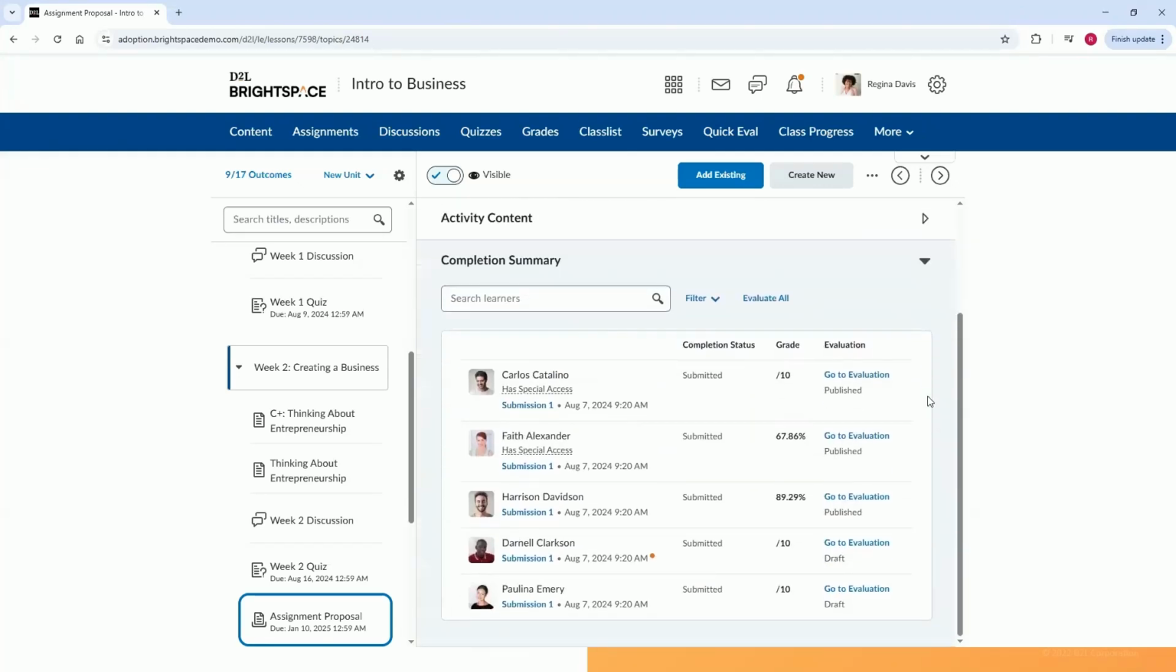And then if I go down to my completion summary again, I can see that we've got that same consistent look. We've got special access for Carlos, so I can get an overview of that. And then again, I can see those marks, and I've got something that's been unread here as well, an unopened file here from Darnell. So I can go ahead and go to that evaluation straight from here.